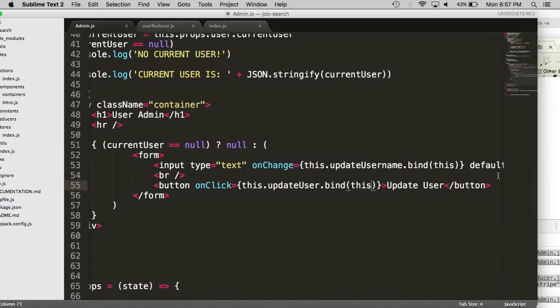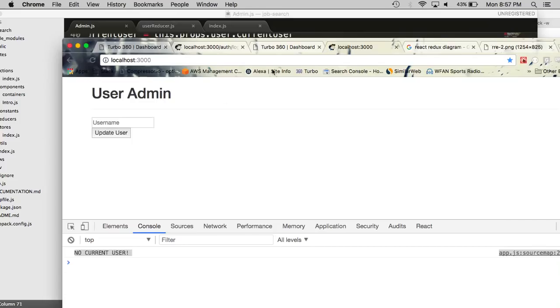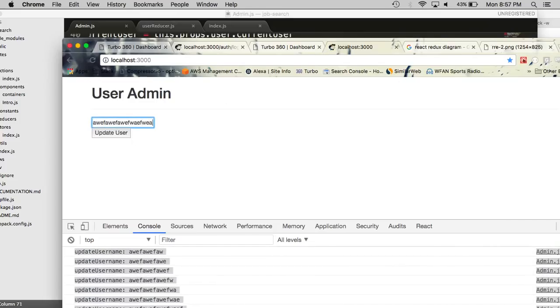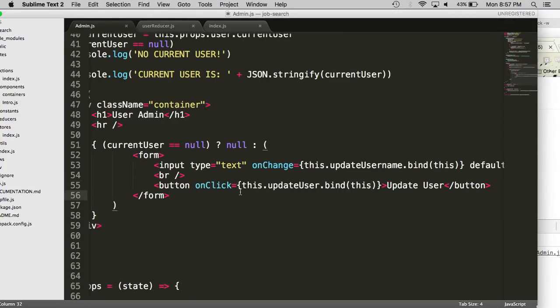So check Webpack. Webpack is still happy. That's good. Let's try it out. Type in some stuff here. You guys see that down here? That means it's working. And then let's try the button. There it is. Cool. You guys got that? So the functions were properly hooked up. That's pretty much all we confirmed.